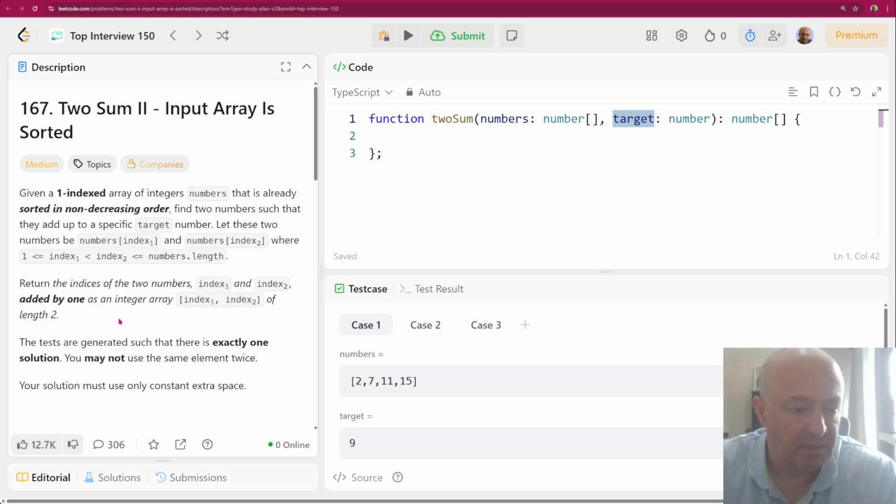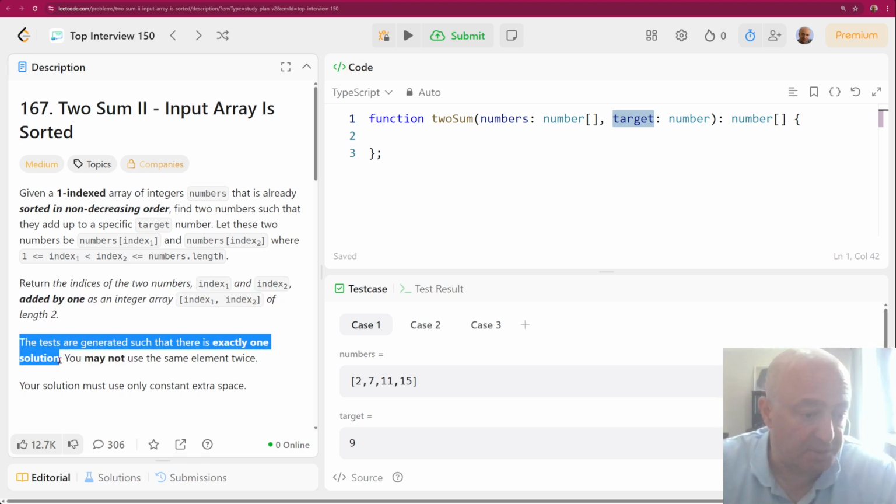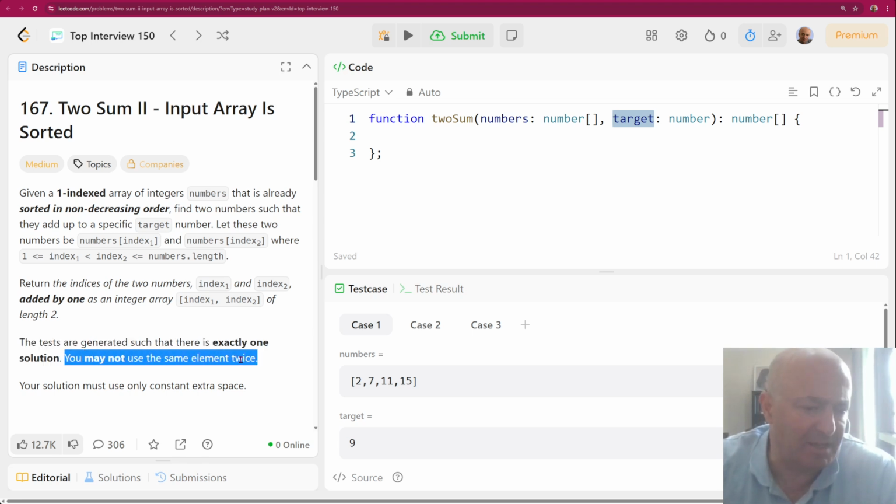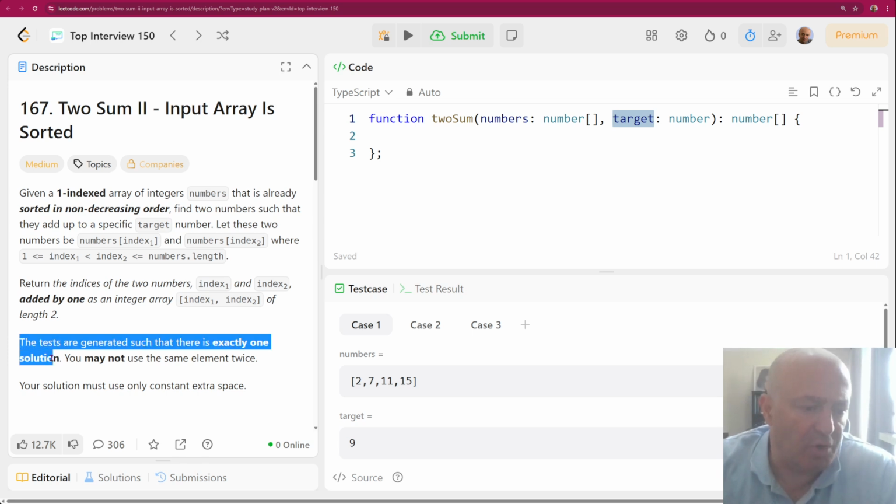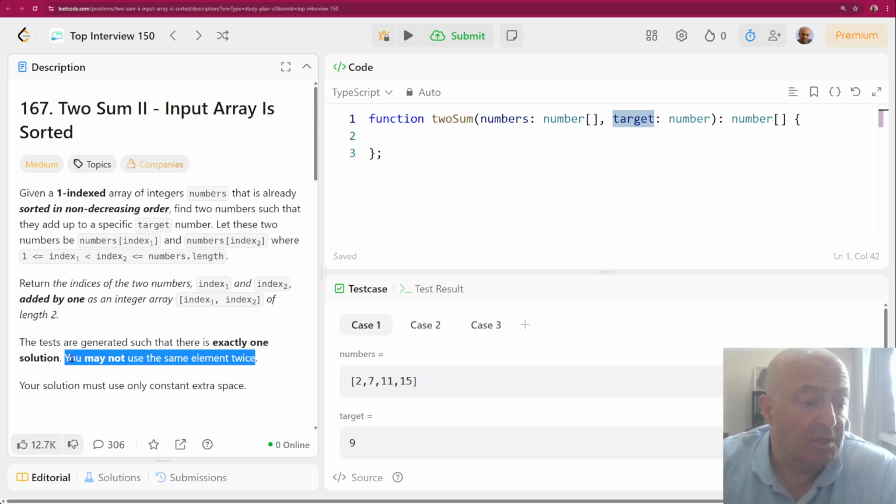The tests are generated such that there is exactly one solution. That should not matter to us. This may matter for testing, and I think I've seen this in another problem. They give us some constraint which does not really play any important role, at least I can't see how you can use it to optimize your solution. But they promise us that there will be only one solution. I don't think I care about this, but you may not use the same element twice. This is important, right? This will affect how we write the program.